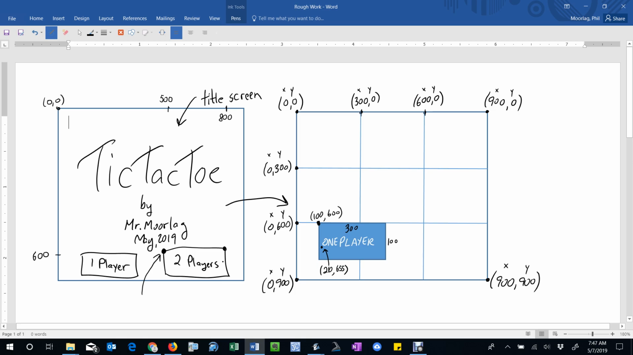Okay, and the button is 100 pixels high. So it's 300 pixels wide by 100 pixels high. So that means this point here and this point here have a Y value of 700. Okay, again, obviously not drawn to scale. This button is actually further up on the screen. But these numbers are going to be very important.